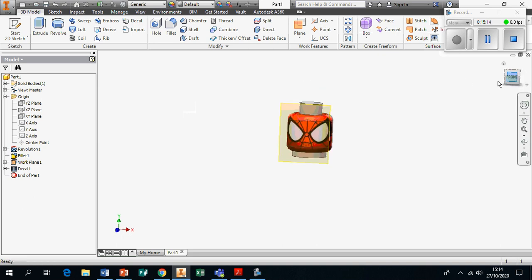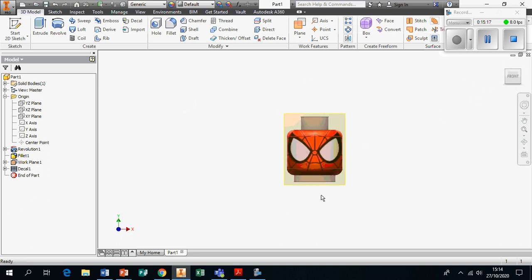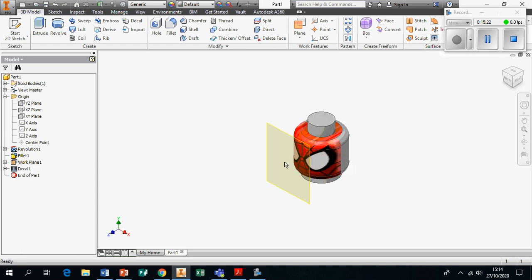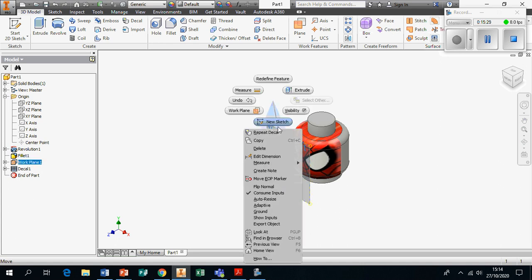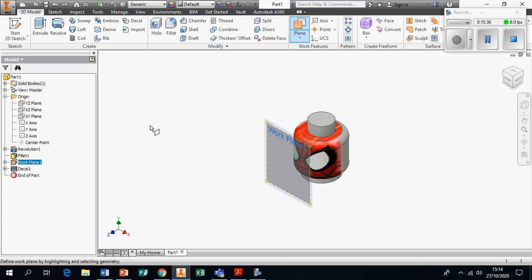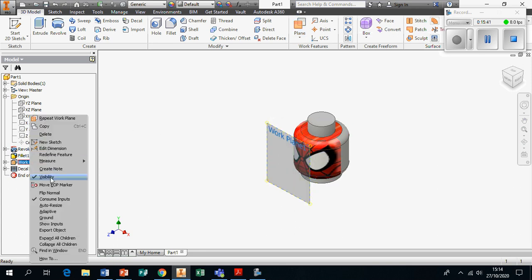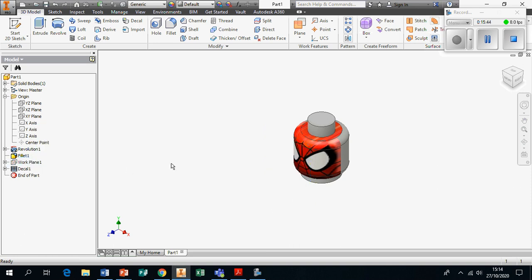Okay, so now we have our Spider-Man face pasted on top of that Lego character that we've just created. Last thing to do then is to turn off this work plane because it's in our way. We don't want that there anymore. We're going to right click on the work plane and come down to where it says visibility up the top and uncheck that. You can also do that from your model tree on the left hand side. If you right click on the word work plane and come to visibility, just make sure that's unchecked. Basically, we're turning it off so we don't want to see it anymore.